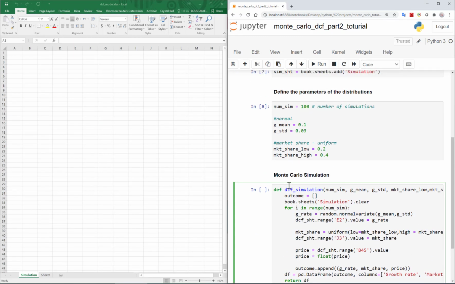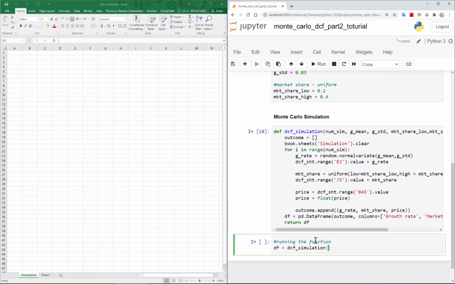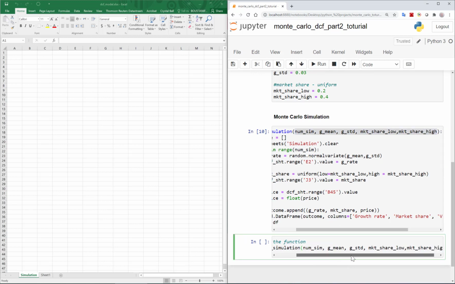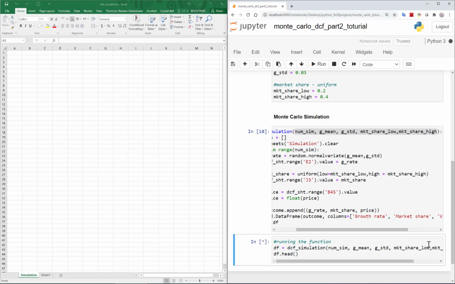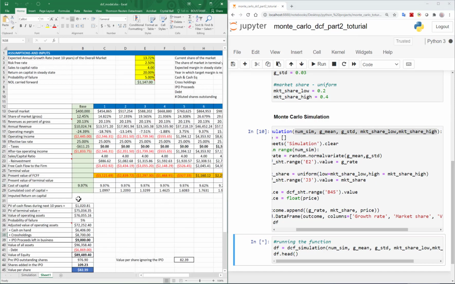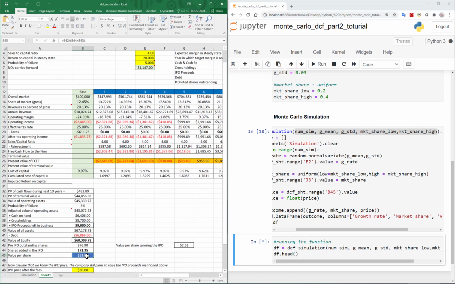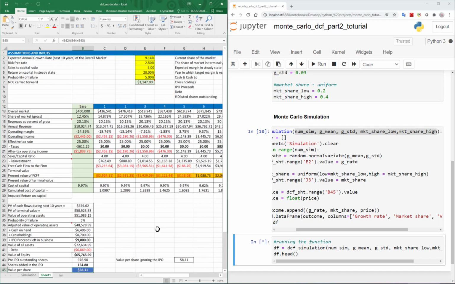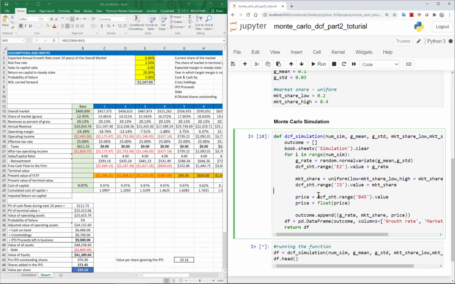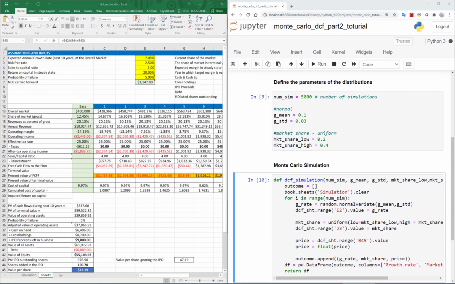Okay, now let's go back and increase the number of simulations to 5,000. Run our simulation function and wait till it finishes. You can see in the Excel file what the simulation is actually doing. It's assigning new values to the 2 uncertain inputs we have, which then feeds to the model in the Excel model and then generates a new value per share in each round, which we also ask the simulation to collect. It will take some time, so let's fast forward.